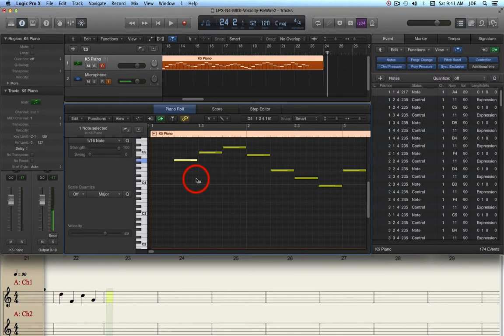We're going to be looking at velocity. I've got it set to use the velocity tool, and the way that works is that you click on it, you drag it down, it lowers the velocity. You drag it up, it increases it.